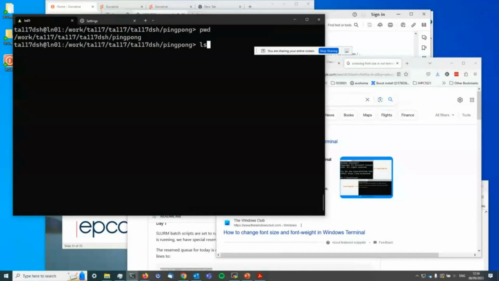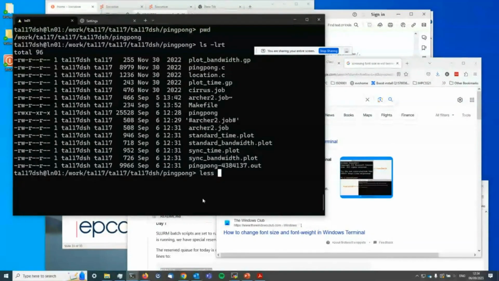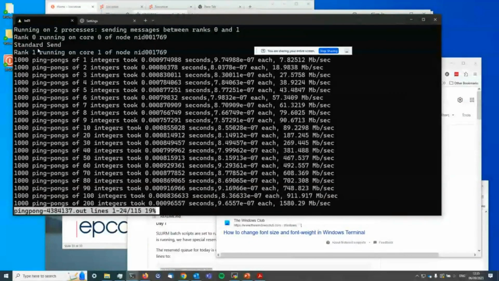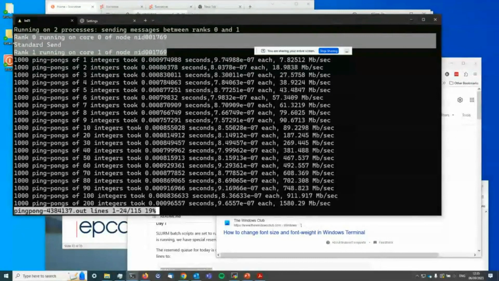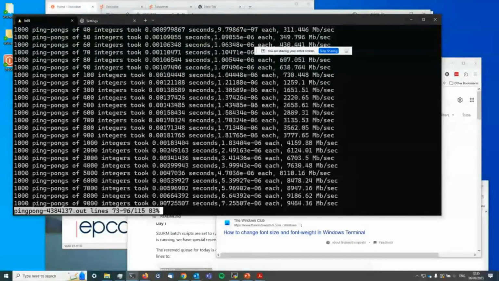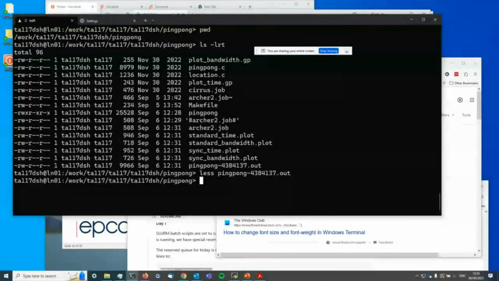So what you'll see if you run it is you get this ping-pong.out. The important point here is it prints out where they're running. You'll see that the way it's set up is that rank 0 and rank 1 are both running on the same node. So this is not using the network. This is using the shared memory on a node.